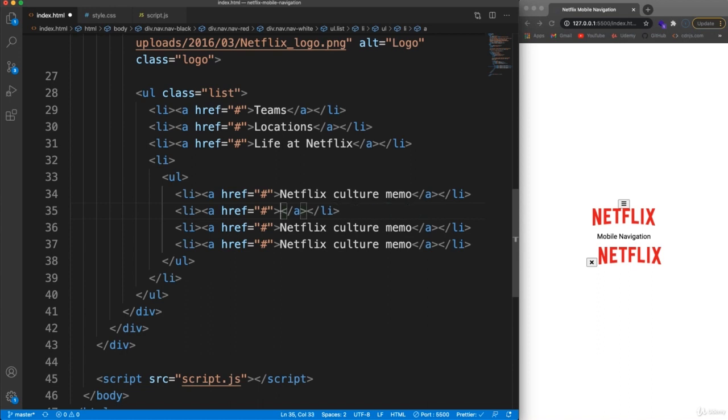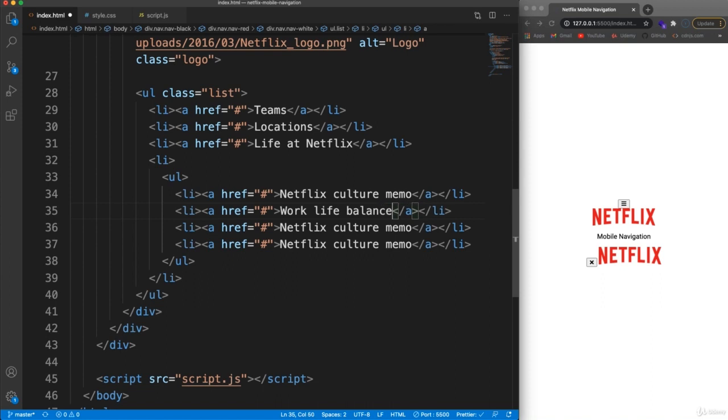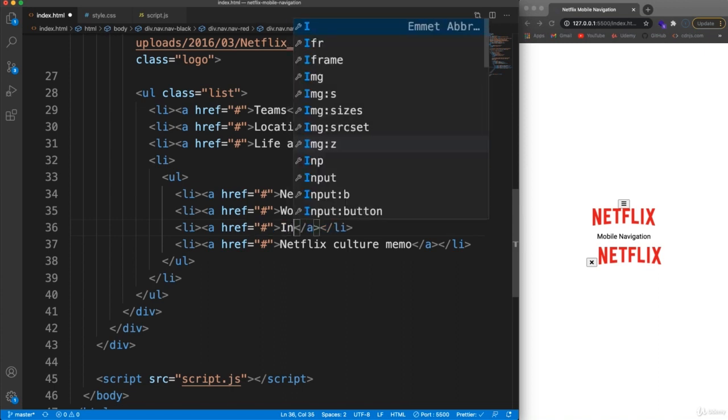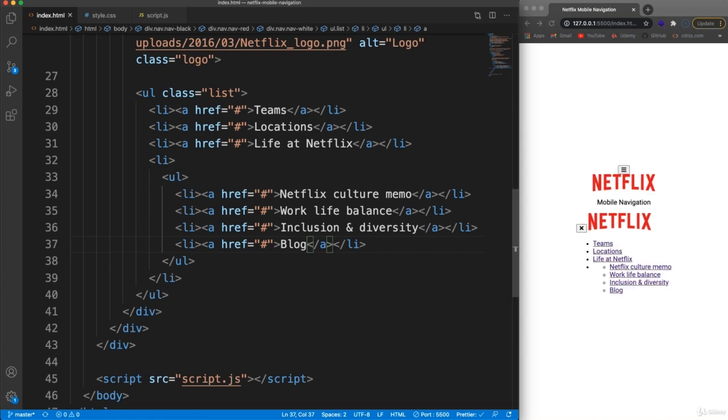So let's see, we have that, and then we have work-life balance. Then we're going to do inclusion and diversity and blog. All right, so there's our links.